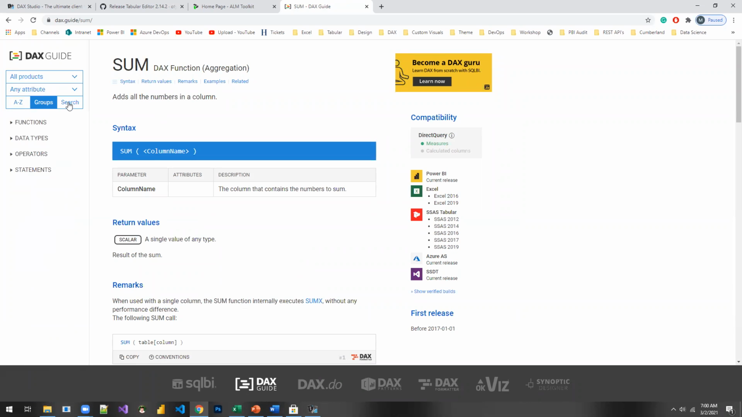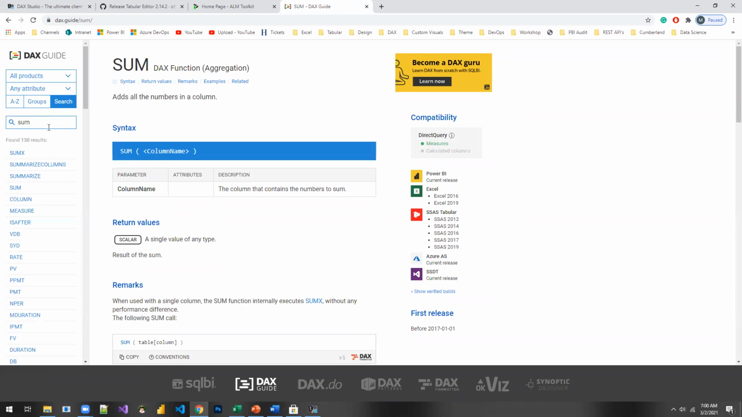Or what we could do is we have the third option here. So we have the search, and then let's say if we directly search for sum, you see it's giving all the functions here which are related to sum, and we can click on this first one, which gives us the sum function here.